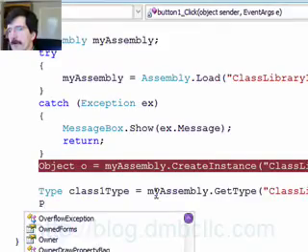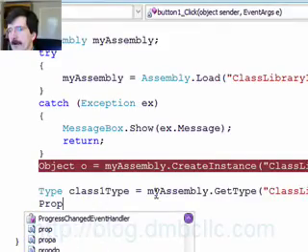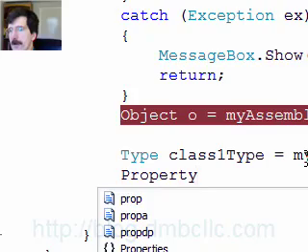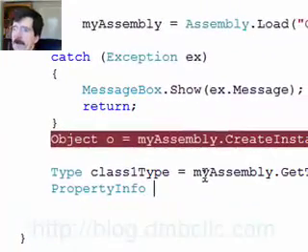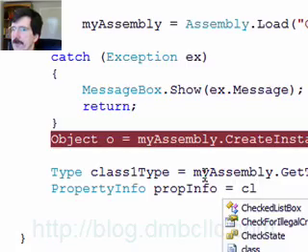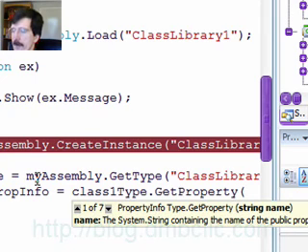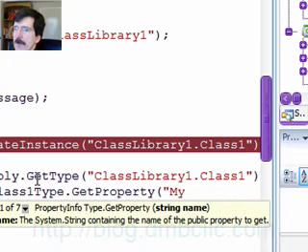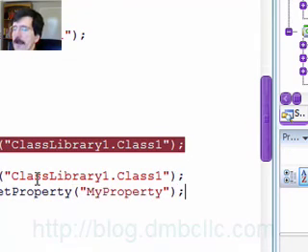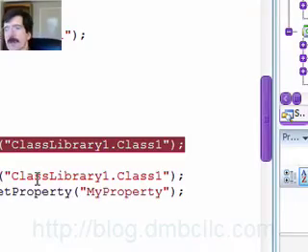is property info equals class one type, get property, and then we're going to call my property. And that's going to get us all of the reflectable information about that property.